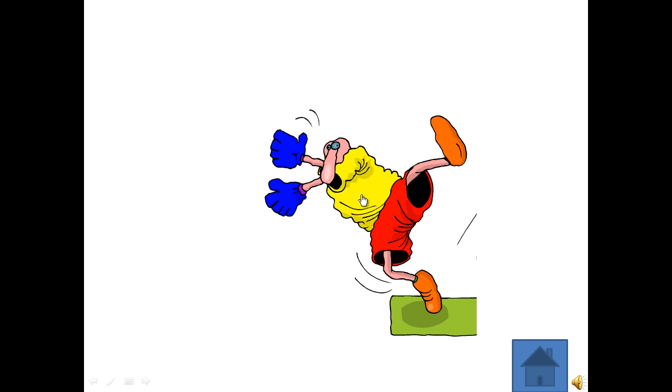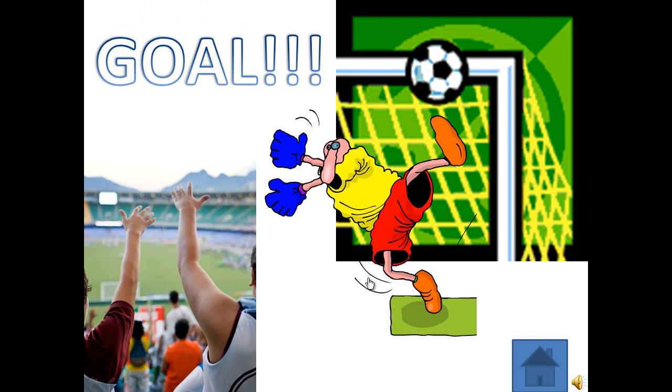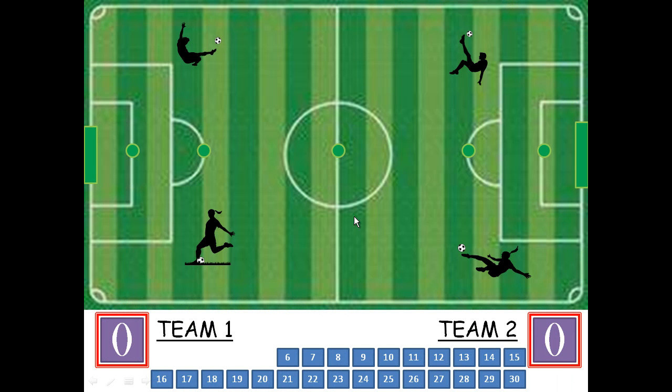So I click on this little guy. Okay, now team 2 has scored 1 point. So this changes to 1, and the ball is reset in the middle. And you keep playing until the class time runs out, or you run out of questions. I have 30 boxes and 30 questions prepared, so depending on the class, the game can usually go between 20 and 30 minutes.